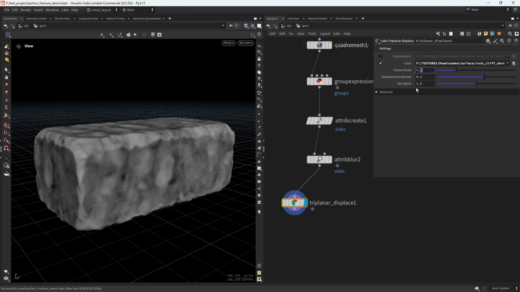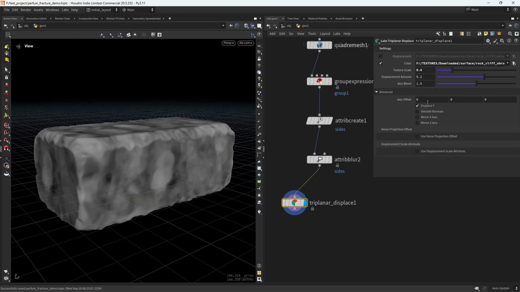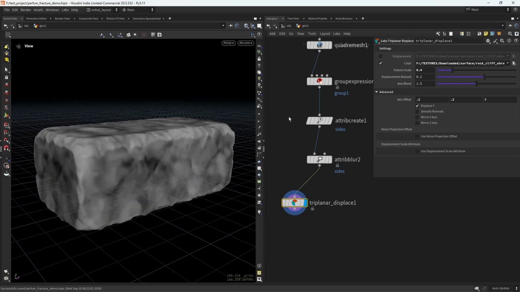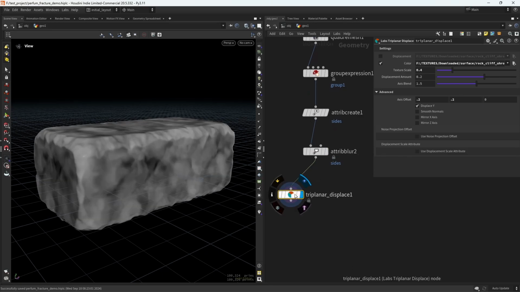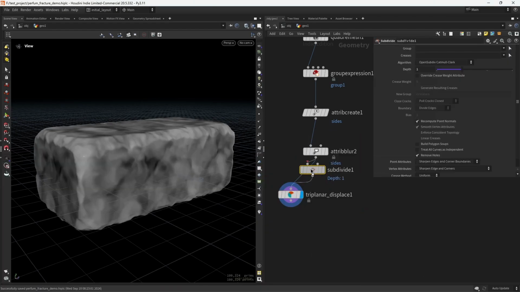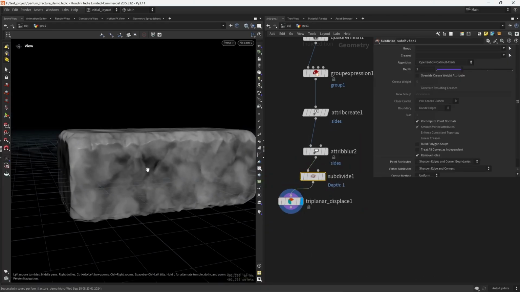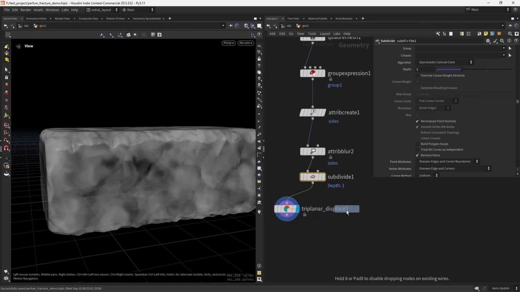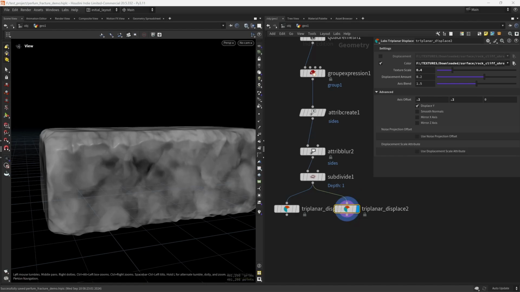So let's change the texture scale to 0.4, and in this case I change the offset to 0.2 and 0.2. So this will be the first one, but we actually need to subdivide this mesh, otherwise we won't have enough detail. So let's go with the subdivide, and one will be fine, and this will give us a bit more detail. You can see our poly count is already a bit high, but if your computer can't handle it, you just bypass that subdivide.